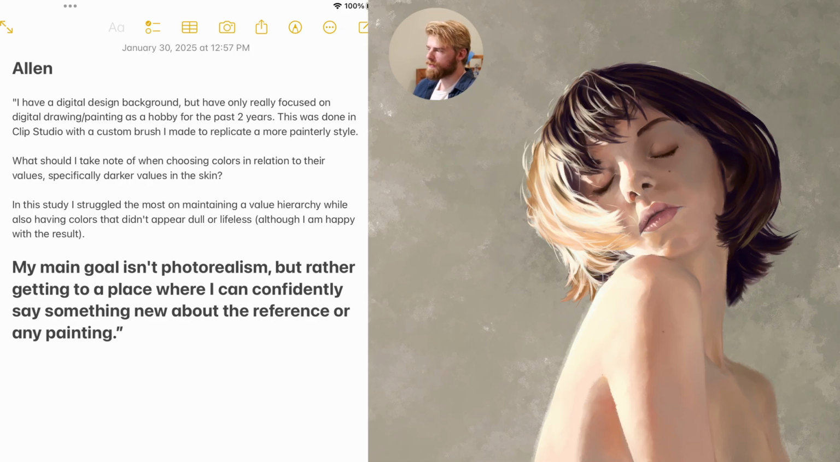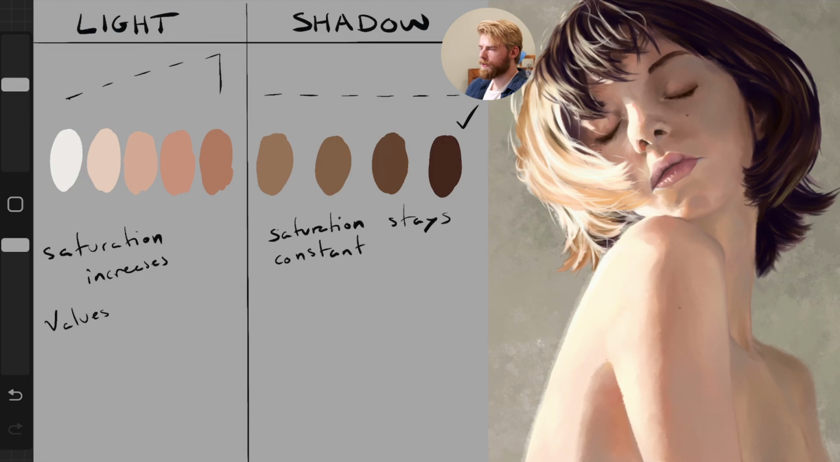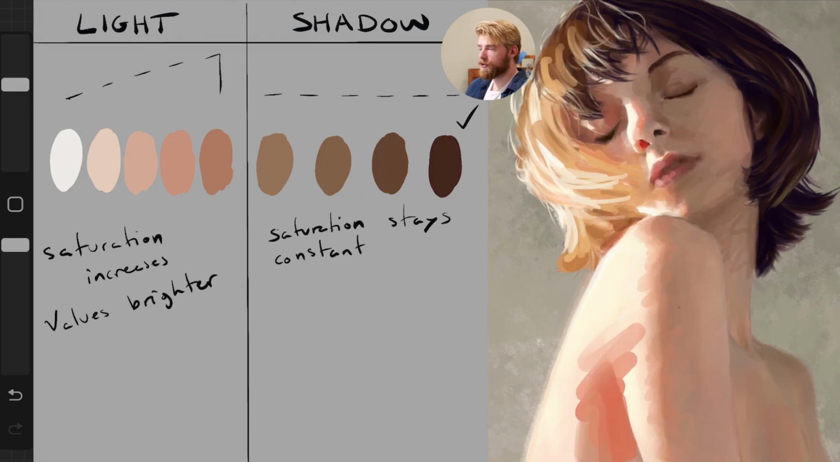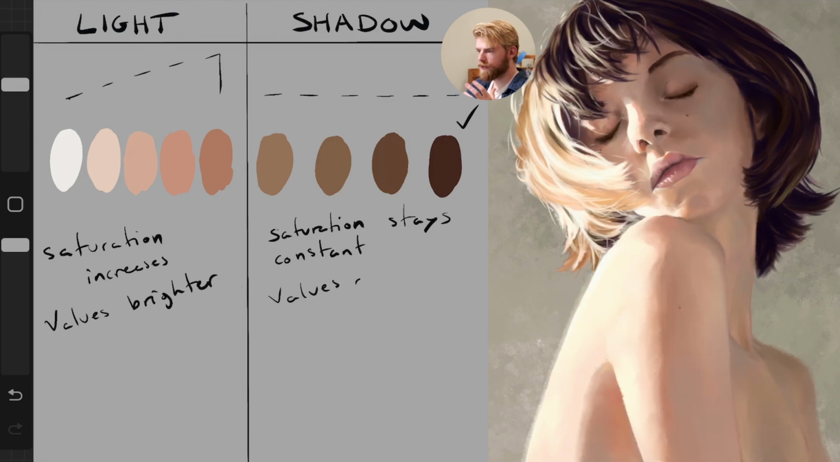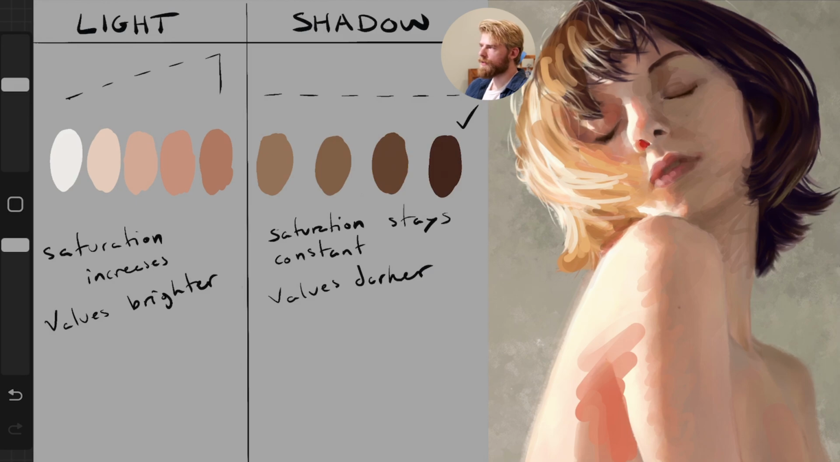My main goal isn't photorealism, but rather getting to a place where I can confidently say something new about the reference or any painting. And that's an awesome goal to have, Alan. I don't want you to be a copying machine. I want you to be able to paint with understanding so that you can create whatever it is that you envision. And to do that, I'm looking at core principles that can be applied to any kind of painting or drawing.